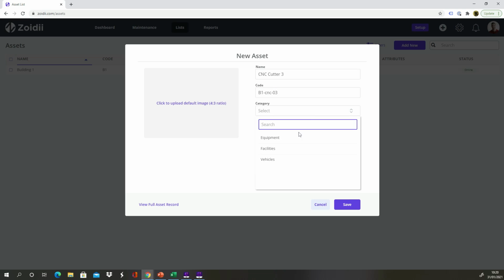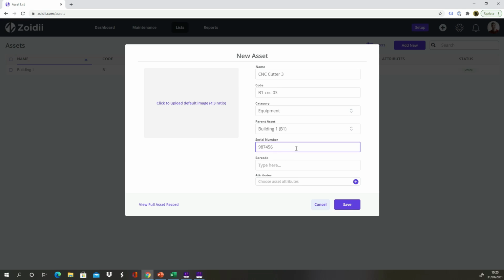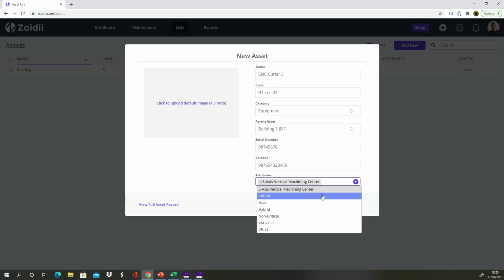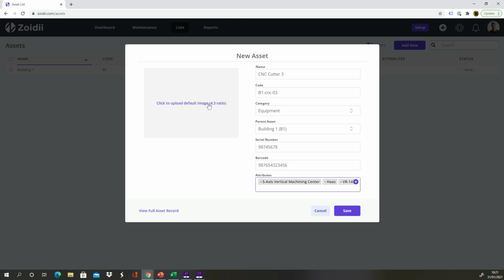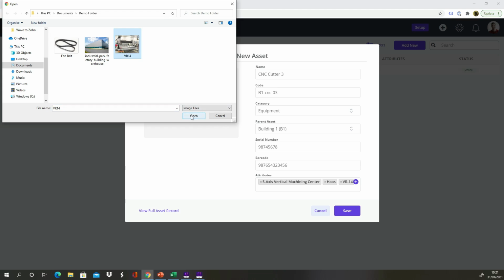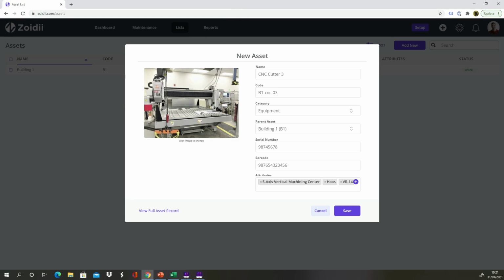Assign an asset category. Select Building 1 as the parent asset. Populate the serial number and barcode fields if needed. Add any asset attributes. Simply put, asset attributes are used to attach labels to your assets. Finally, add the image and click Save.